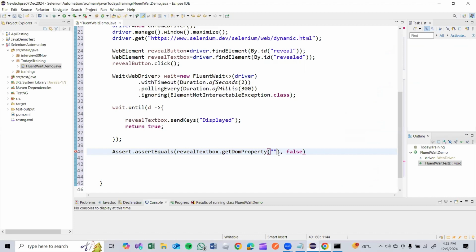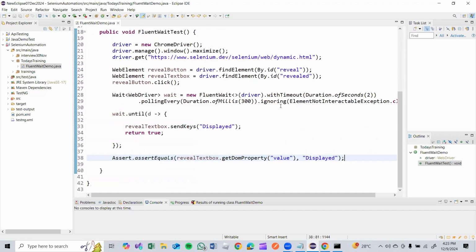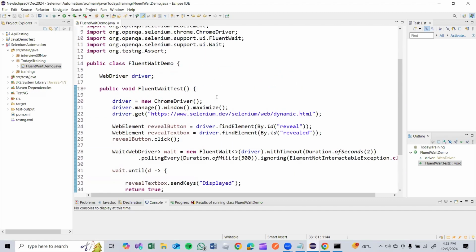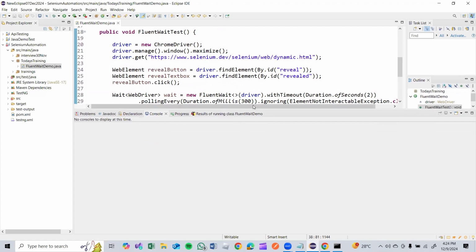So let's go to our IDE. Value, and then what is the expected value? We are verifying here this value, displayed. Okay, I'm saving it. Control Shift F, I'm formatting it and again saving it. And I'm going to run this code. Let's see what happens, whether it is giving the expected output or not.